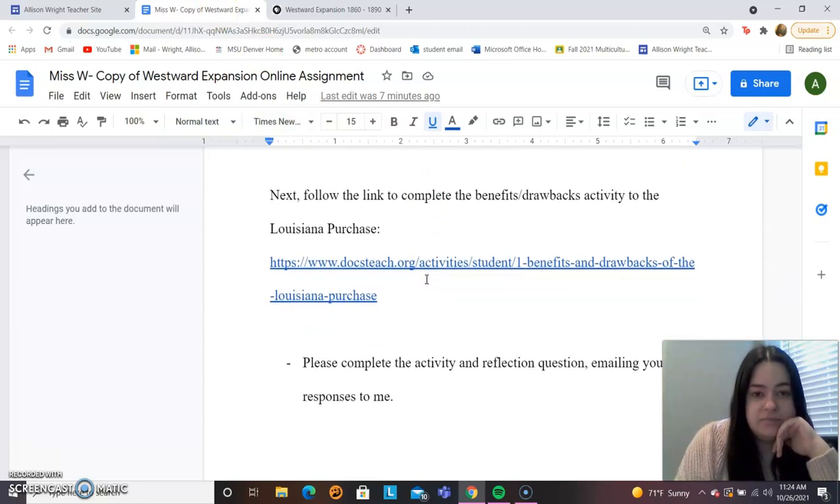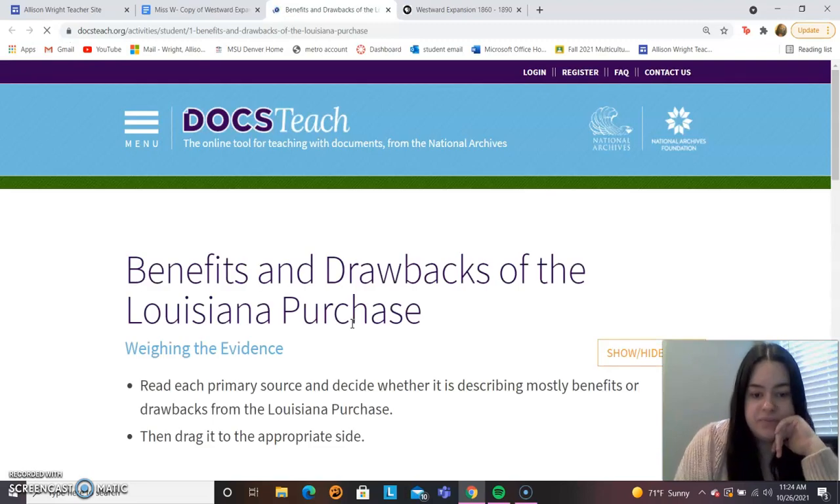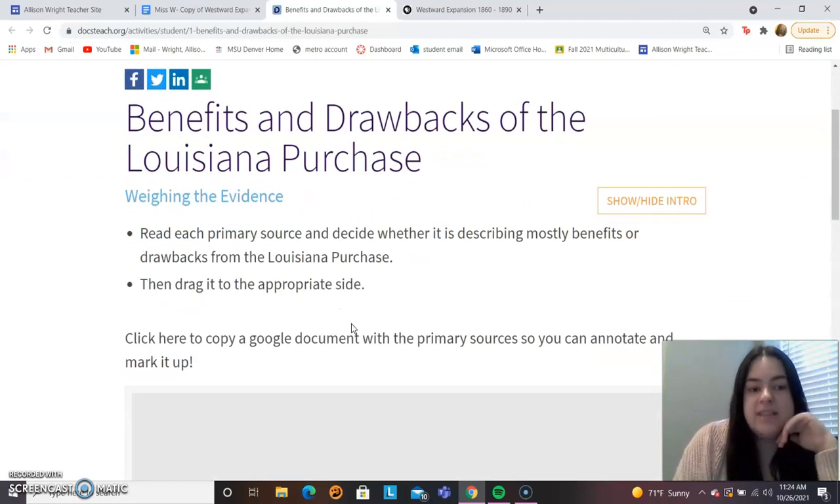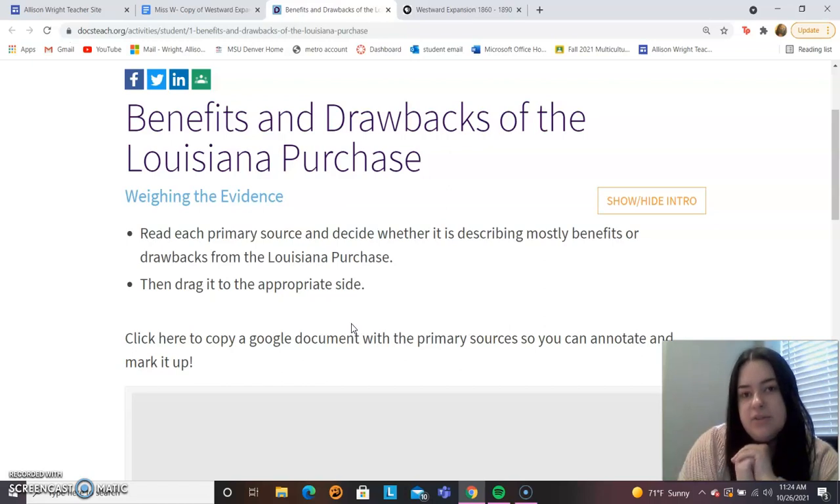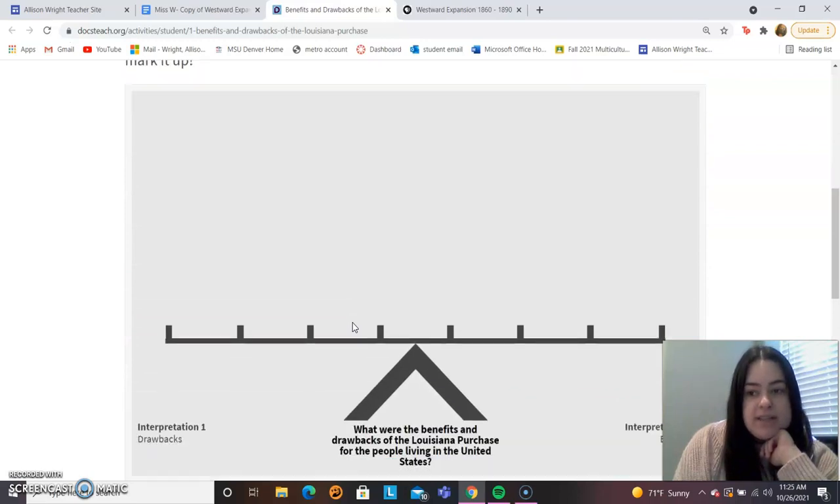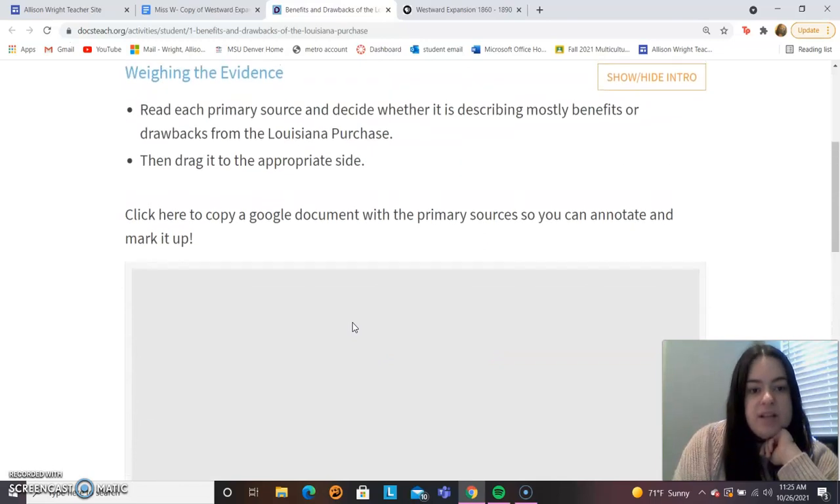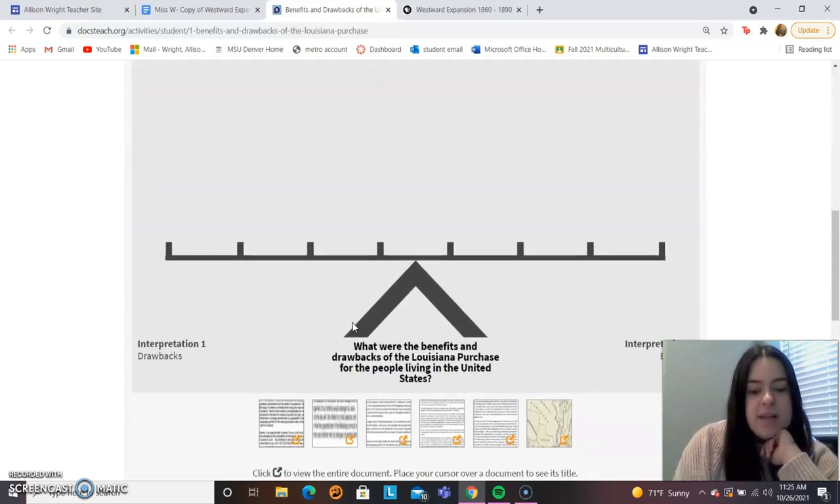Next, I've got this guy. This is going to take you to the archives website, which is very fun. This is about the benefits and drawbacks of the Louisiana Purchase. Now, I know the Louisiana Purchase dates a little bit earlier than our map, but it still is good to show perspectives of what's going on in westward expansion. So here, we've got primary sources. And we've got a type of scale activity here.